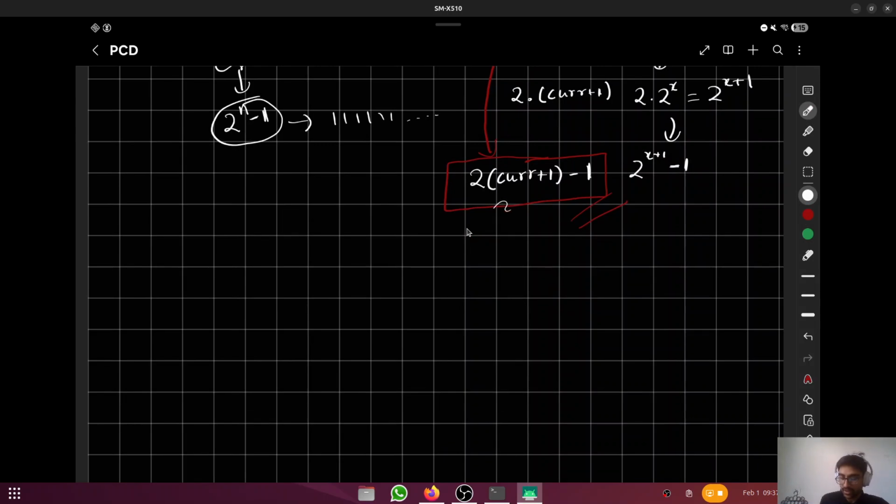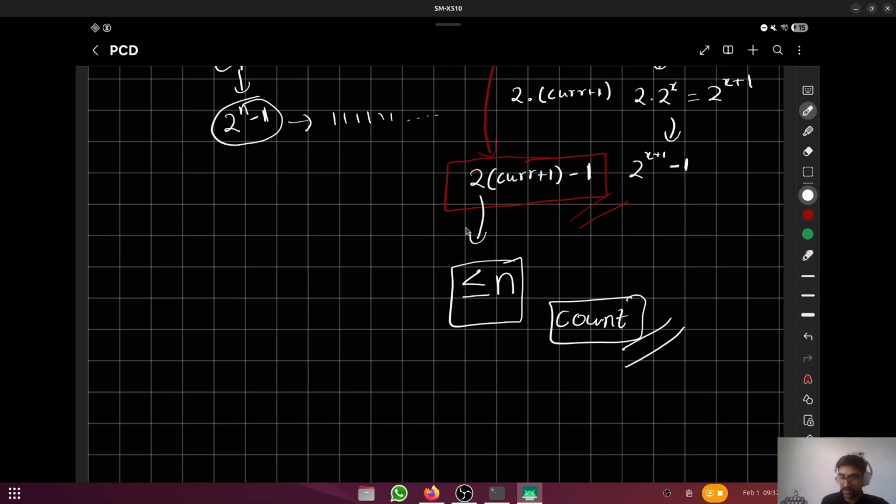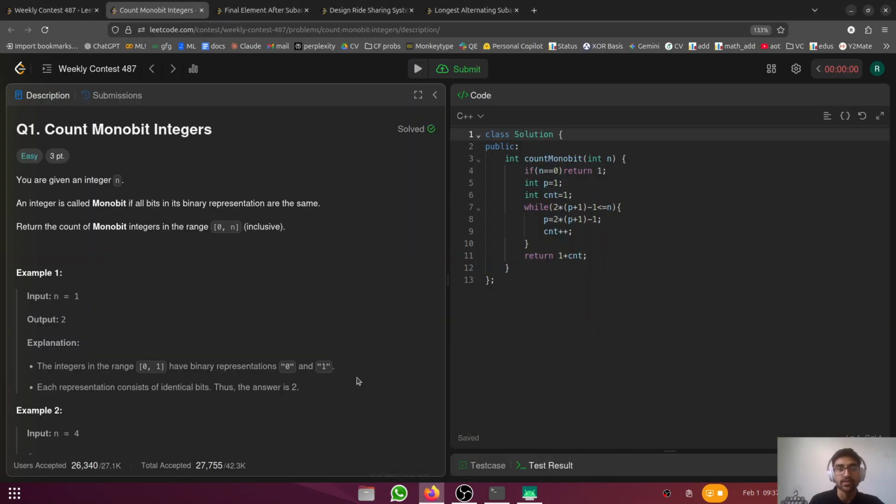So simply what I'll do is, I'll keep on doing this until I am less than or equal to n, and I will maintain a count of the number of integers while I'm iterating. So I can explain this better if I show the code. So here, if n equal to 0, then I'll return 1 because for n equal to 0, the only possible answer is 0.